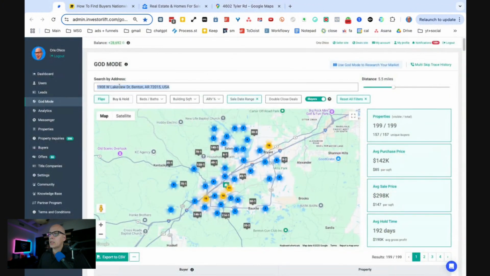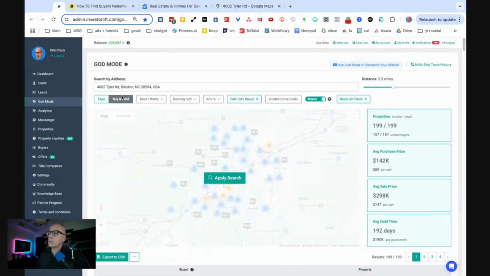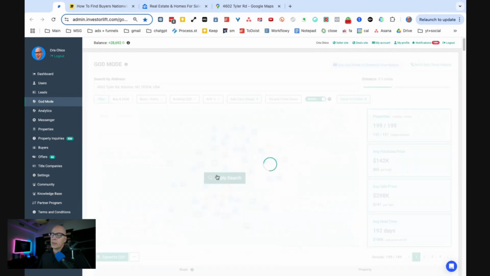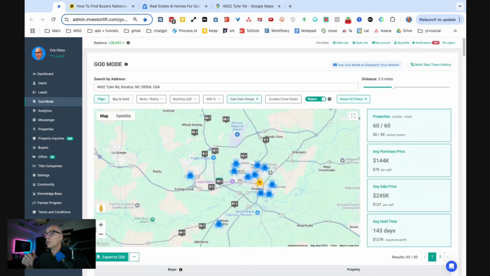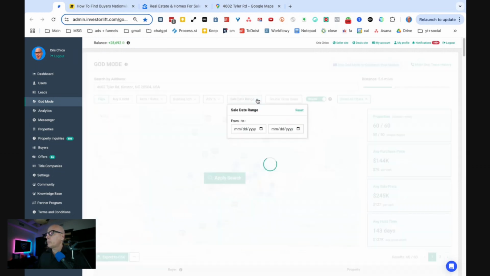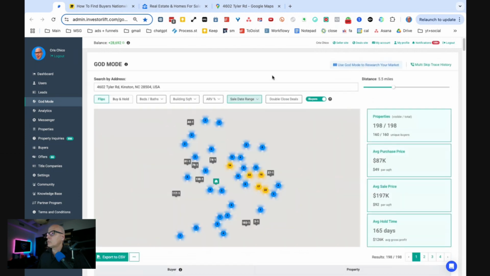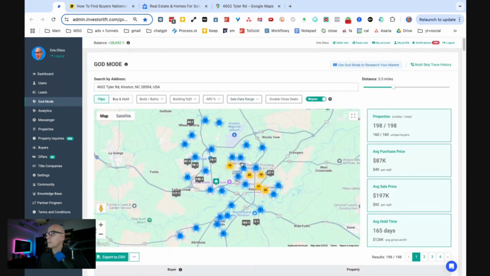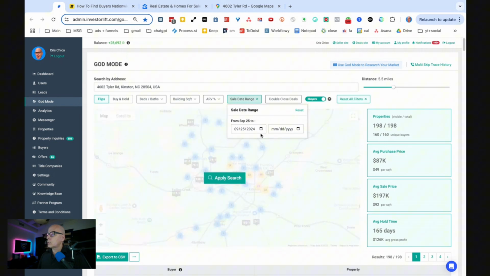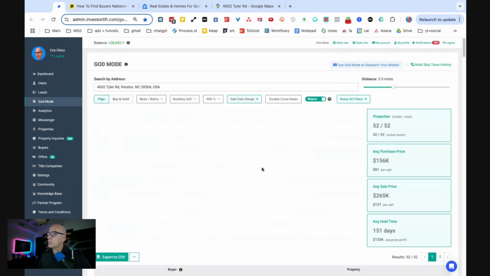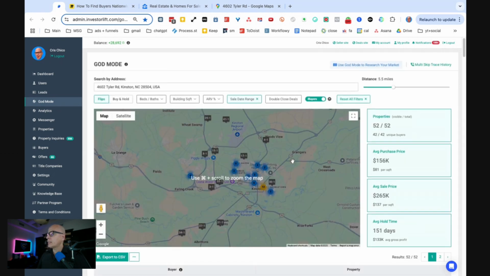We'll come into God mode. And this is something that you would do while you're on the phone with sellers right away. Or if you got a lot of leads, then you can look through your leads rather quickly to make a determination. I had the filter on too, so actually, I will put the filter. Let's see, we'll go back to here, apply search. So there's definitely activity here.